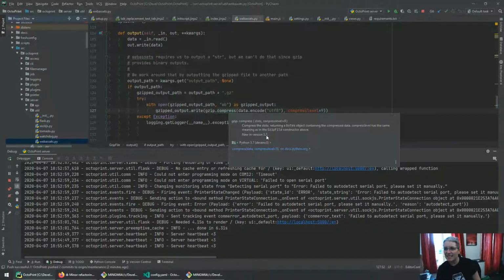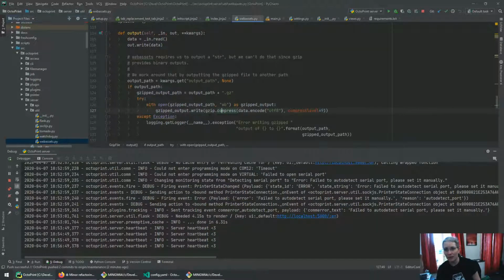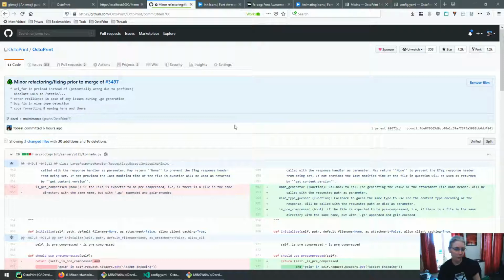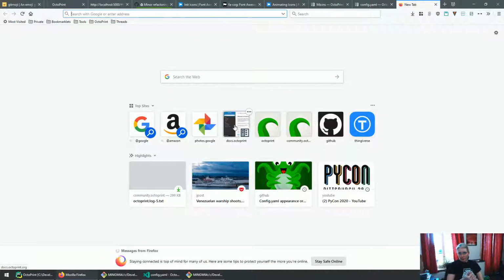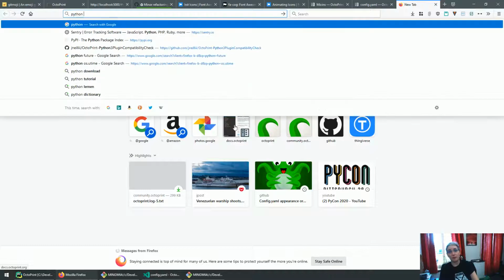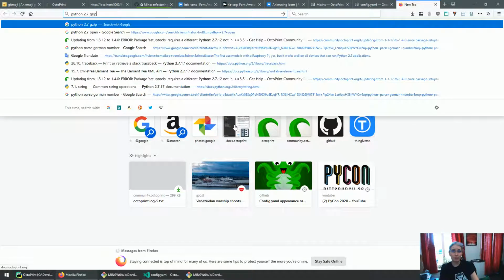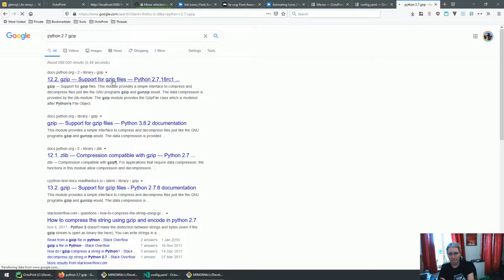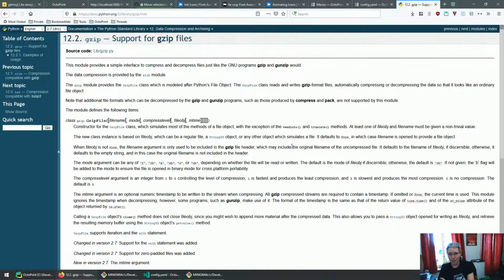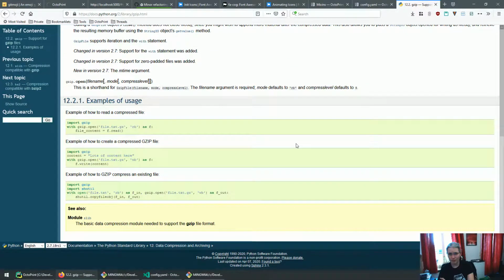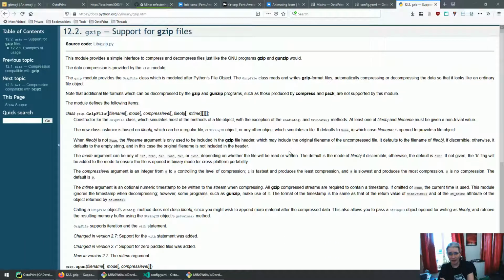Oh, Python 2. Thank you. That is a Python 2 versus Python 3 issue. The PR was apparently Python 3 only. Oh, this is going to be fun. Python 2.7 gzip. So, how do I do compress with Python 2?